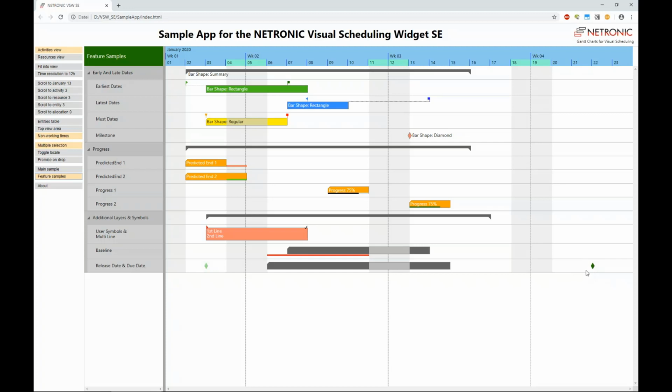Also new for this release of the Visual Scheduling Widget is that we can have a user-defined height of a bar or of a row, and you can use it in your application to show more than one title line. You can use captions in 2 or 3 lines if you want, and also this is possible for all objects that show rows. So it's possible for entities, for resources, and for activities.